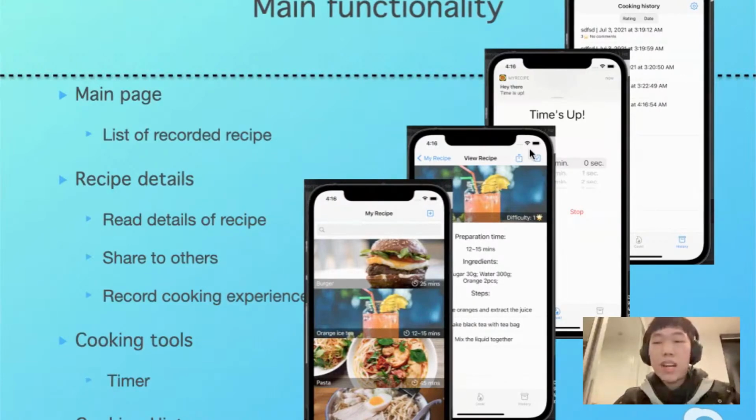Besides, a cooking timer is provided to assist you with cooking, so there's no need to switch to other applications during cooking. And finally, a history page is provided to inform you of the dishes you have made before, providing ideas on how you can improve that recipe or the way you cook.